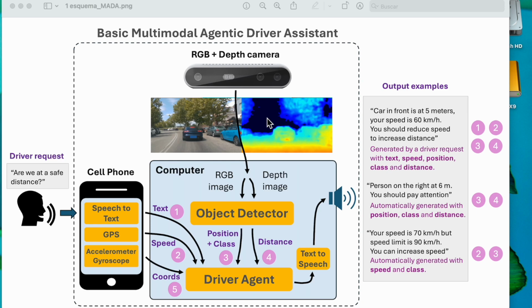This is an update of the MADA driver assistant. MADA is a multimodal agentic driver assistant. And the update is related to the agent part, which is currently based on the LangGraph framework. But first I want to give a fast description of MADA.